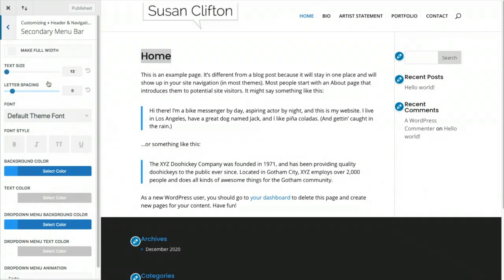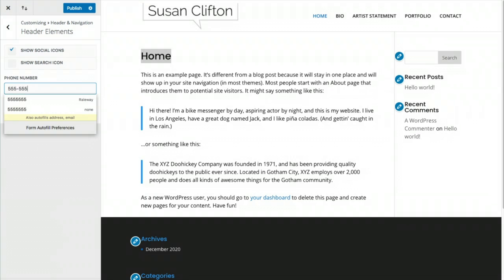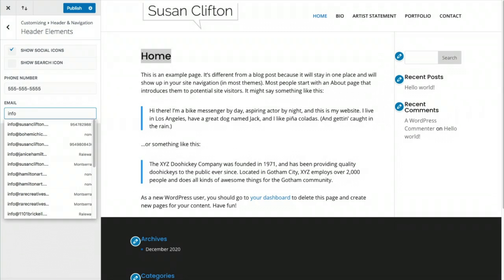Now if I want to put my phone number and my email address up at the top, I can, it's best to put in the elements. So we're going to say also show social icons. I'm not going to show the search icon, and I'm going to put in a phone number. I'm just going to put in a fake one right now, and my email address.